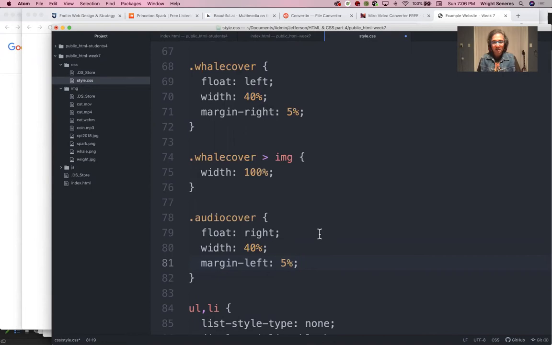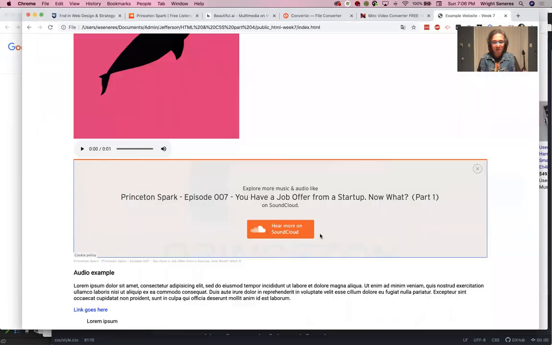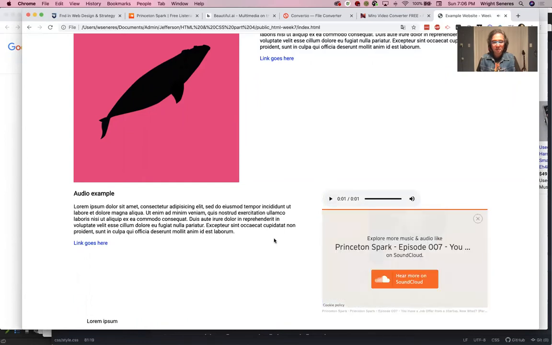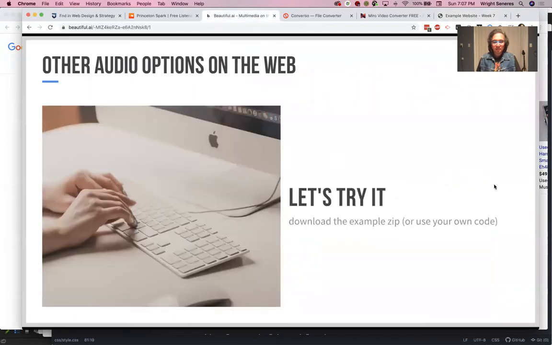So we save this. That's what it looks like. Here, 3, 2, 1, refresh. Now it's sized back down to our 40% width, and this is floated now, so that's all good here. Still works. Hello, Princeton Spark listeners. Still works. Let's go back to our presentation.